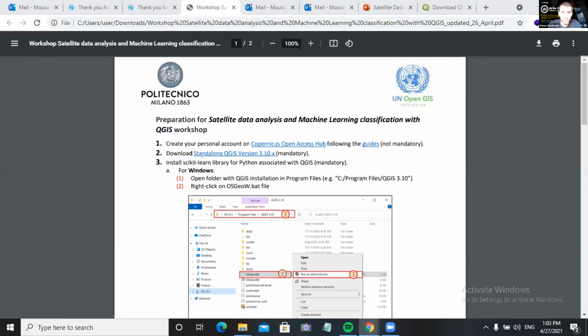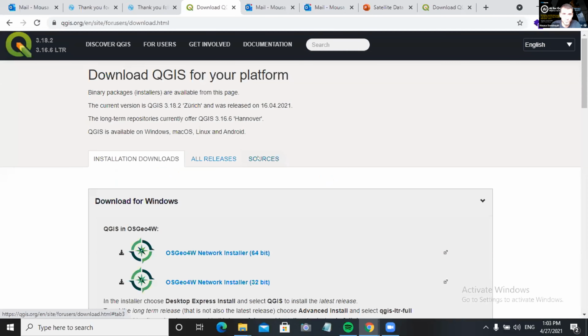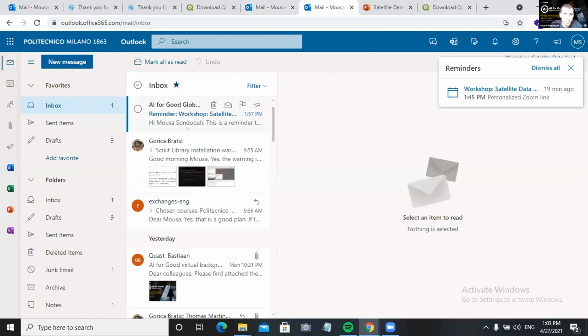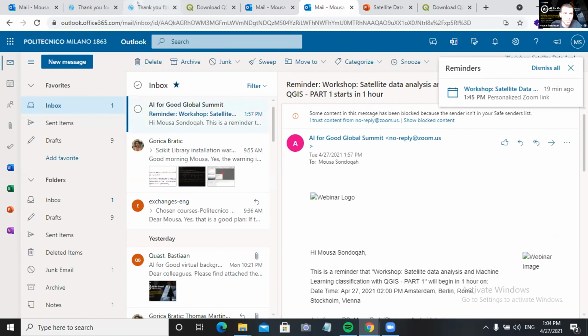As you see here, create your personal account on this. The first step is not obligatory, so we can just skip it. We will start from here: download the standalone QGIS version 3.9. Okay, I believe there's an update. Let me check.